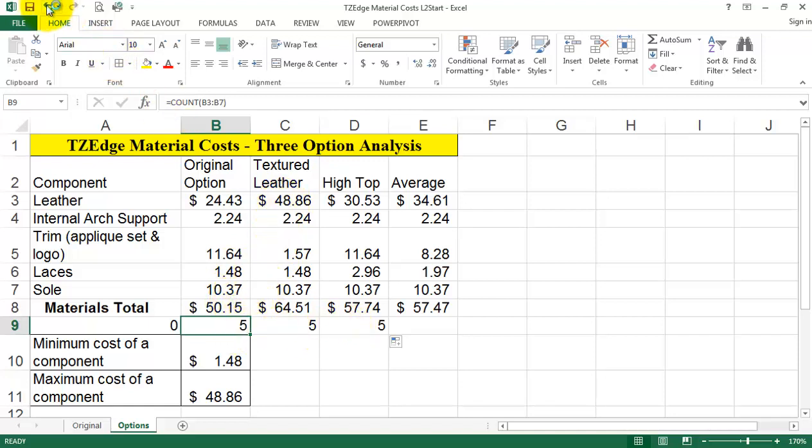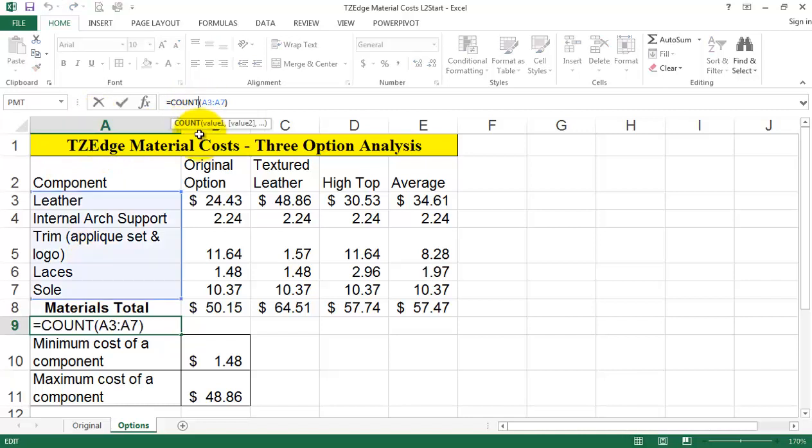Alright, so let me undo that. And this time I'm going to edit this count and make it COUNTA. You'll notice a little pop-up that says it counts the number of cells in a range that are not empty. So it doesn't matter what's in the range. It can be text or it can be numbers. It doesn't matter. So think of the A after the word count as all. Count anything or all within a range.